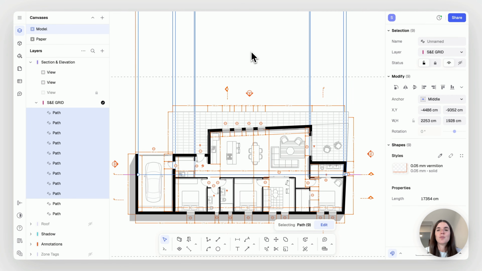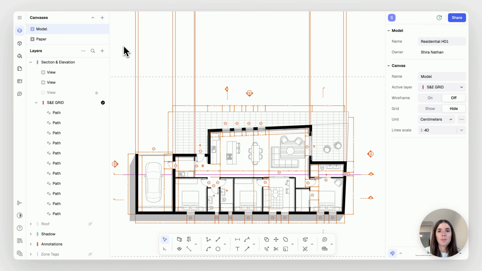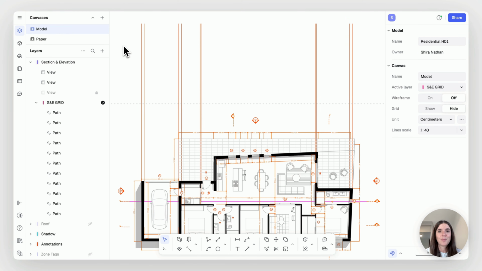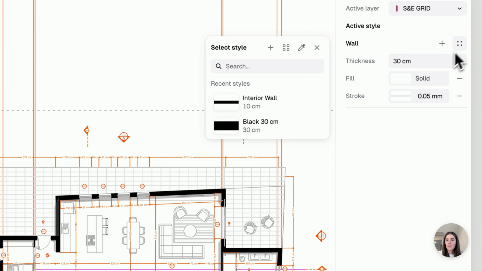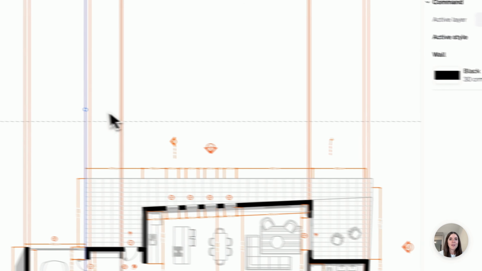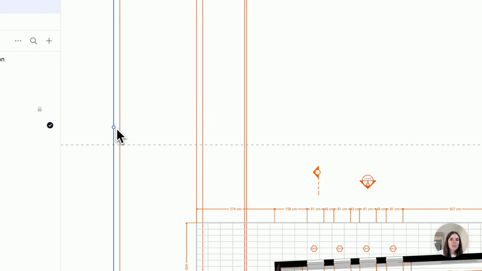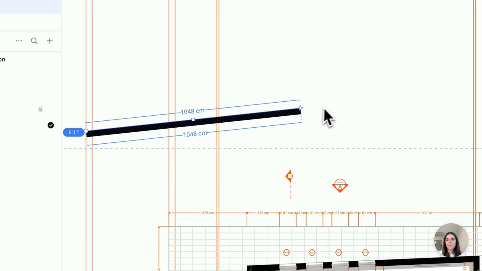So we just drew the lines that are going to be cut by our sections, and now let's add the frame. So basically the floor, the walls, and the roof. I'm going to select the wall tool for that, and I'm just going to select this black wall type, and I'm going to start by drawing the floor.